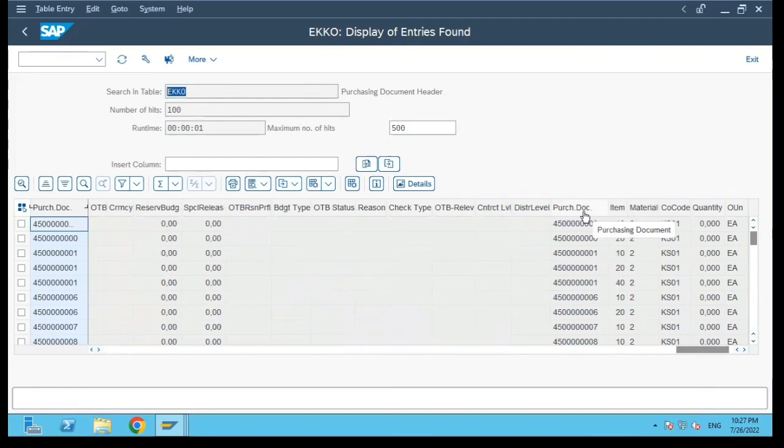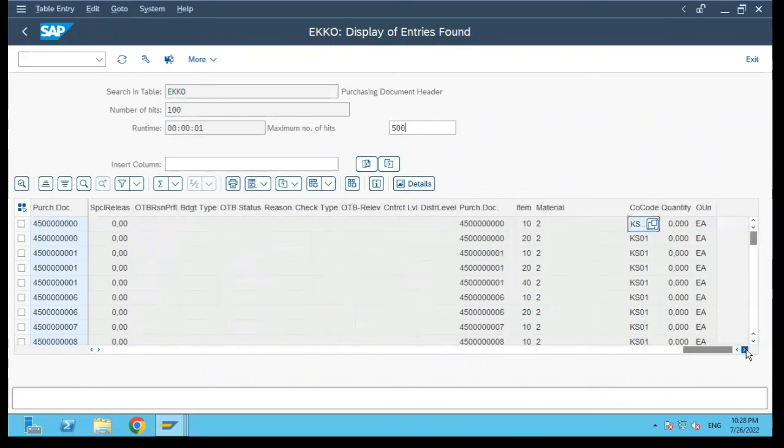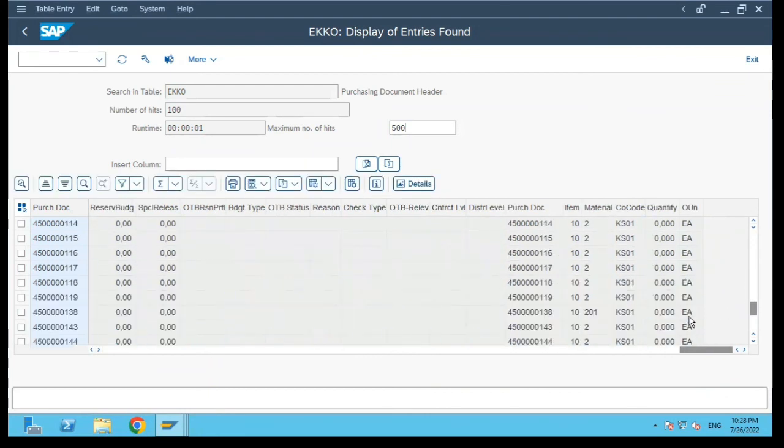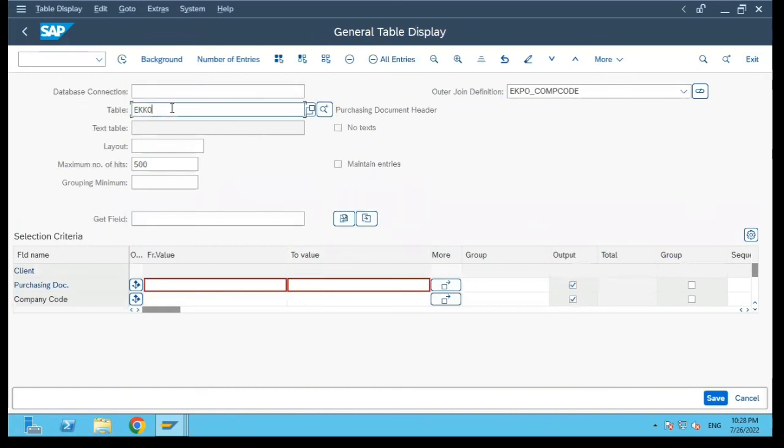Now, if you see over here, 1, 2, 3, 4, 5, and 6. These are 6 fields from the EKPO table. So the purchasing document number is matching. Then comes the item number, then the material number, and the company code. For all the entries, it is KS01 because we have declared it as a constant, and then it has fetched the PO quantity and also the unit of measure.